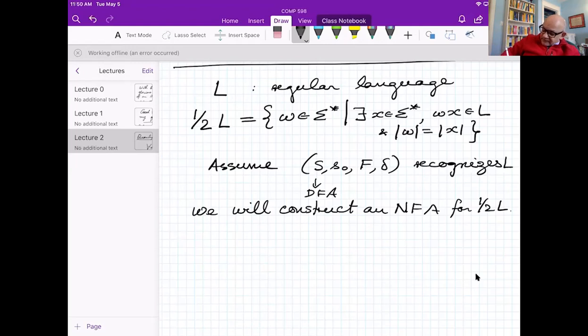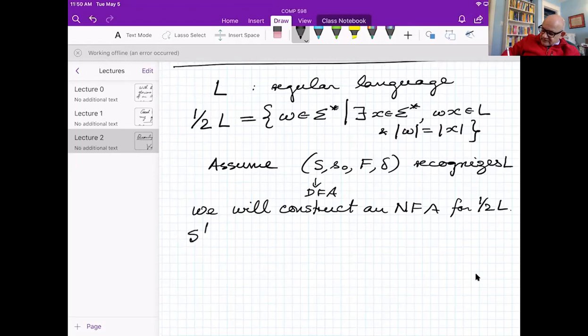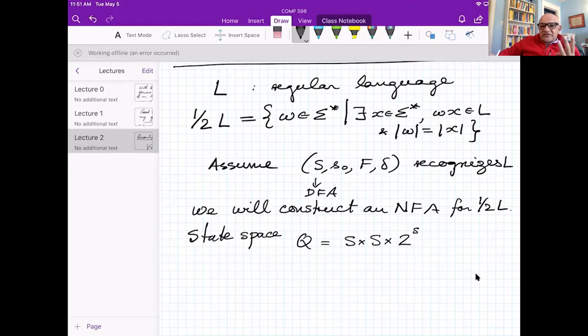So the NFA will have the following states. Let me see, did I write this down or do I have to do this off the top of my head? Oh, I brilliantly did not write this down. Okay, very good. If I screw it up, you'll have to fix it for me. The state space of the NFA Q will be S cross S cross 2 to the S. So it's going to be triples of states.